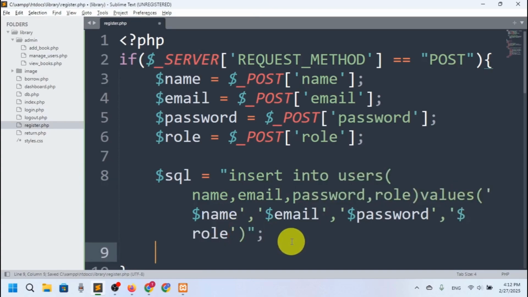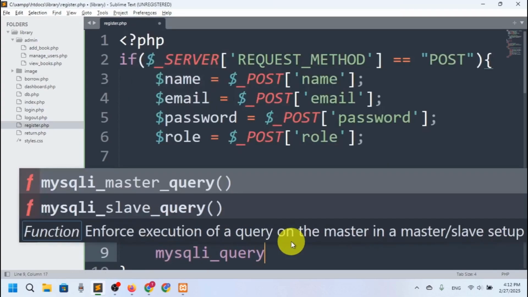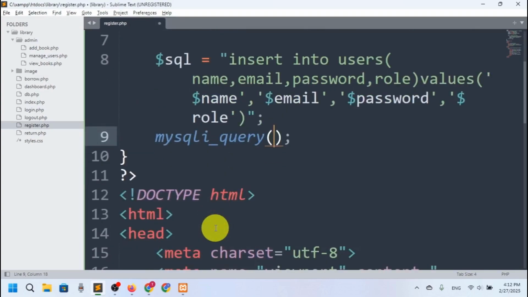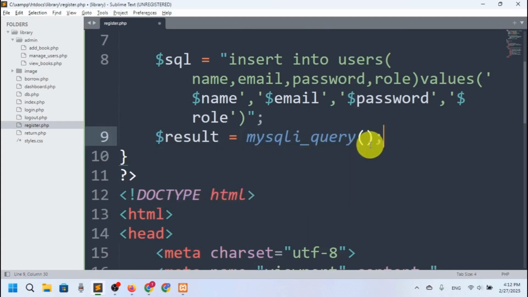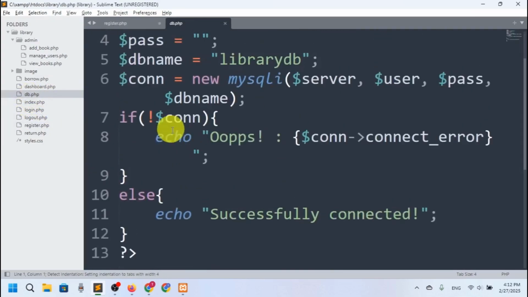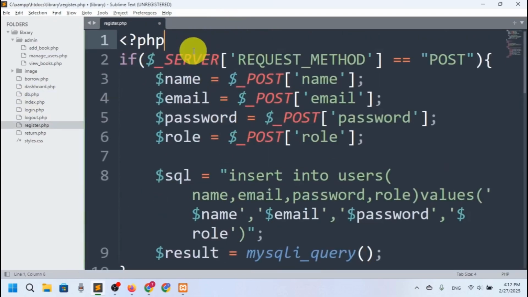So we will execute the query. If you want to execute the query, the function is mysqli_query, and here you just have to pass two parameters. We need to connect to the database, right? Let me store the result in a variable, so I will say $result equal to this function. Here we have to pass two parameters, one for the connection and one for the SQL. We have already created the connection in db.php, and our variable is $con here. So we just need to include it, so here I want to include.